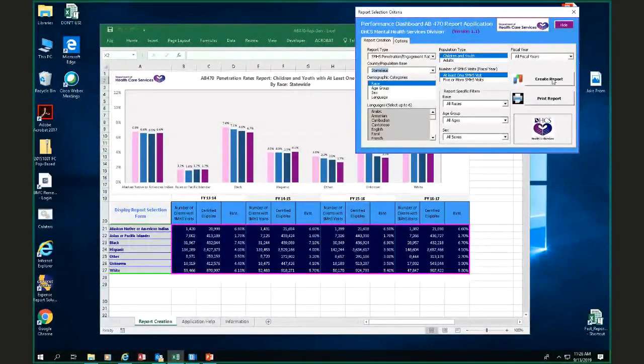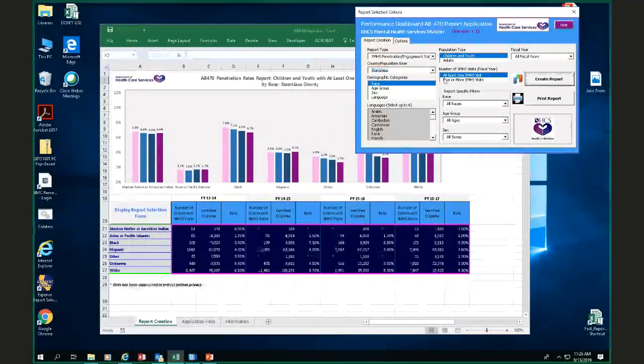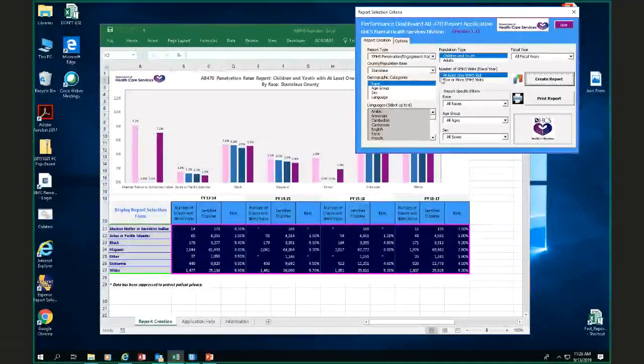And you'll see here, because of the suppression rules, first of all, you'll see the little caret, that's our indicator that the number was less than 11. And if you can see down here, this little disclaimer automatically popped up that shows that we suppressed that data because it was too small.